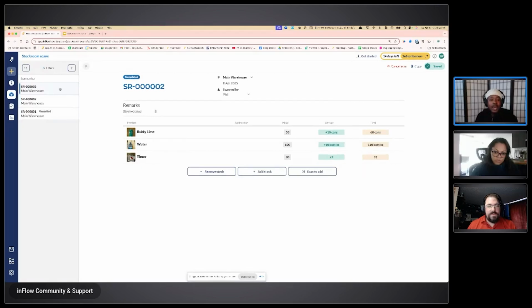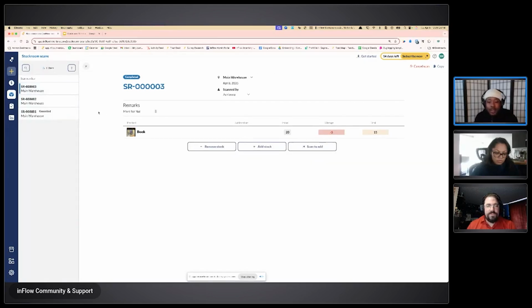If we take a look at our scan out, very similar. We kind of follow up like how we do it on stock adjustments, so the same color schemes are following up there. So in this case, we took 5 of those books out, which you can see there. It was done by Adriana in the same location, which left us with a total of 15 right there.